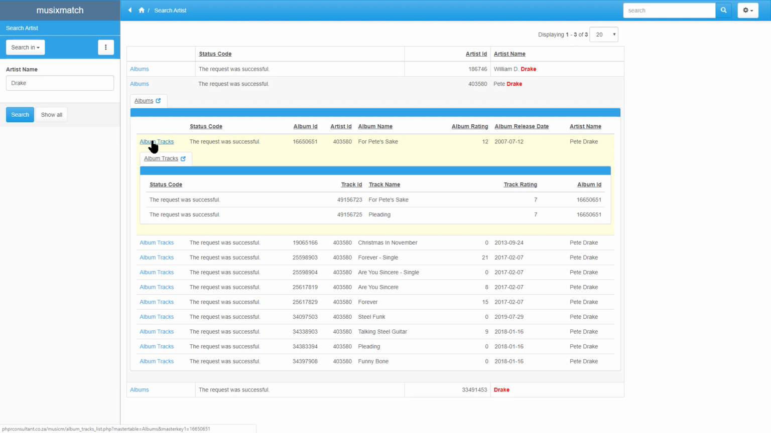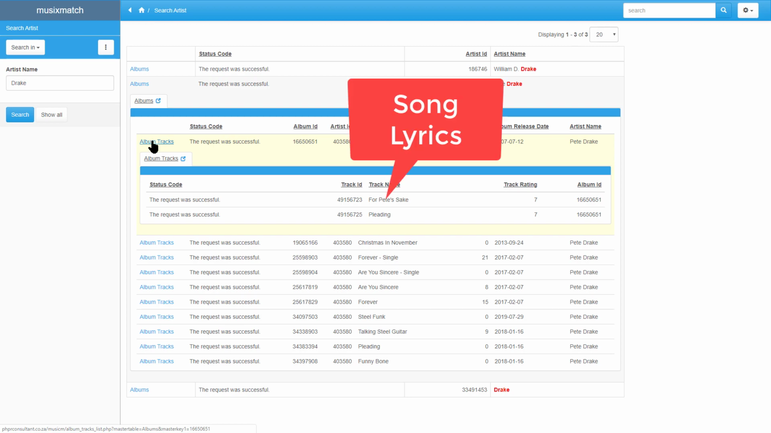Well, hopefully I succeeded in displaying a parent-child relationship with a REST API. As you can see, it's not difficult at all. Please let me know in the comments. In part 3, I'm going to display the lyrics of a song in a pop-up view page.